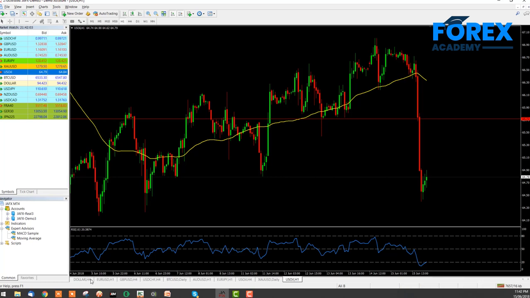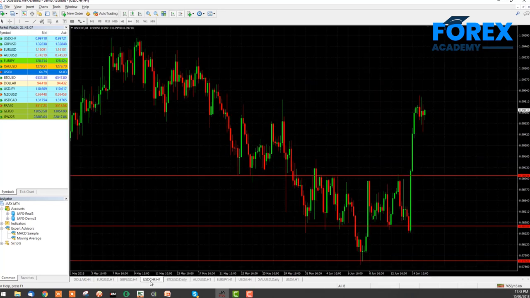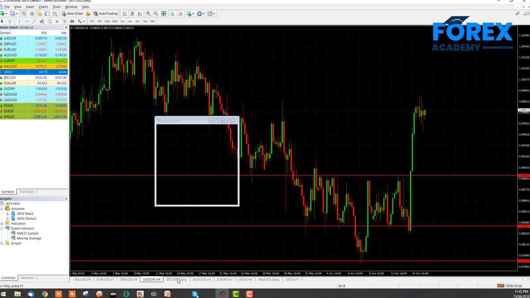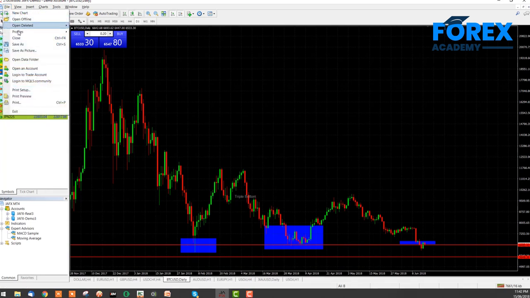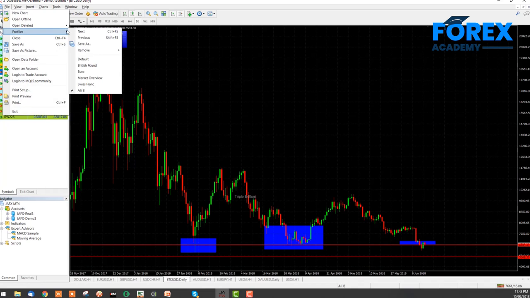Secondly, guys, you can see here I have a number of charts open. If I go to USDCHF, I have analysis on USDCHF. If I click on BTC, I have analysis on Bitcoin here. So what I want to do is save it. I can go to the profile, and then I can save my profile. As you can see here, Ali B.